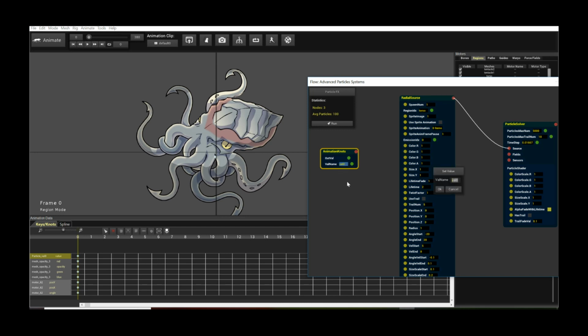So let's change the name, right? Let's call it, say, bubbles. So I'm gonna call this bubbles, and so if I click on this, you can see it's called particle bubbles, particle underscore bubbles. Okay, so that's my Flow variable, right?